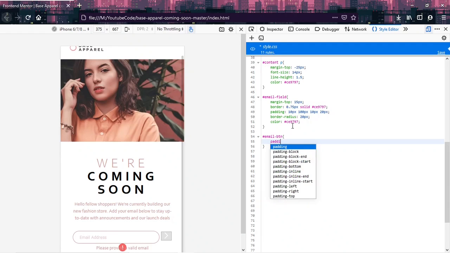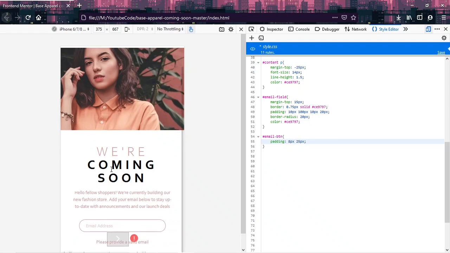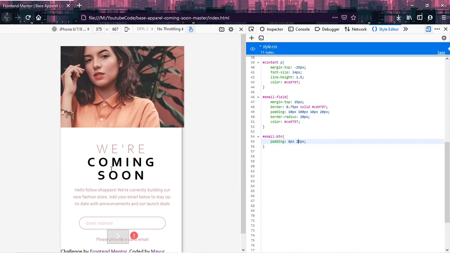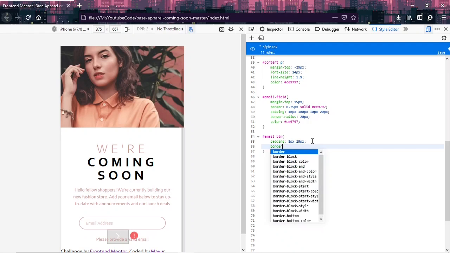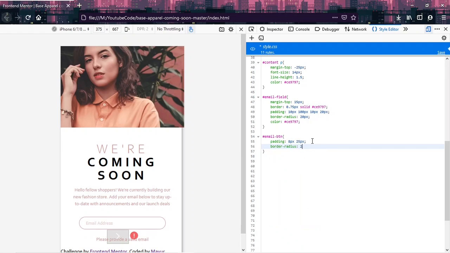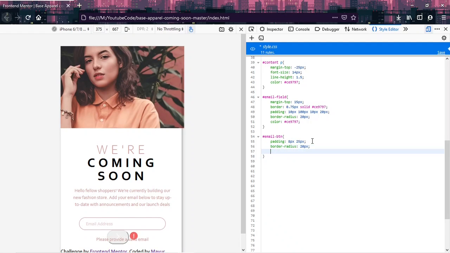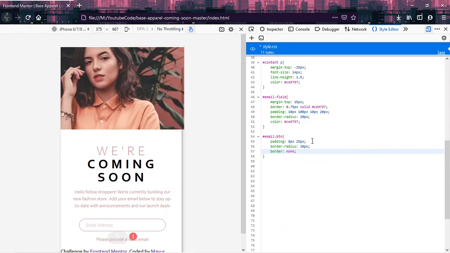We would first of all make it look a little bit bigger, so I'll give it 8 pixels here and 25 pixels. Oh, I forgot to give a space. So it appears much wider. That is my intention, and I want to give it a border radius again of 20 pixel to make it appear like a pill button. I don't want that ugly looking border, so I will say border none. Now it looks very grayish.